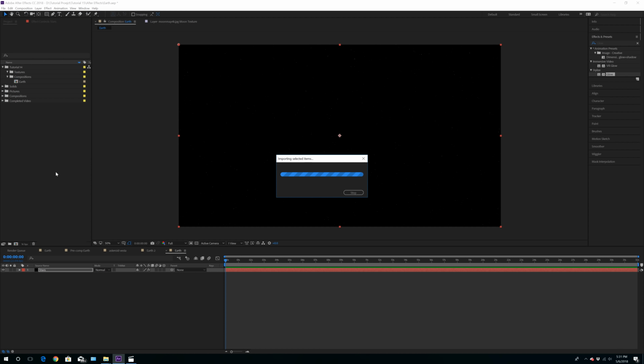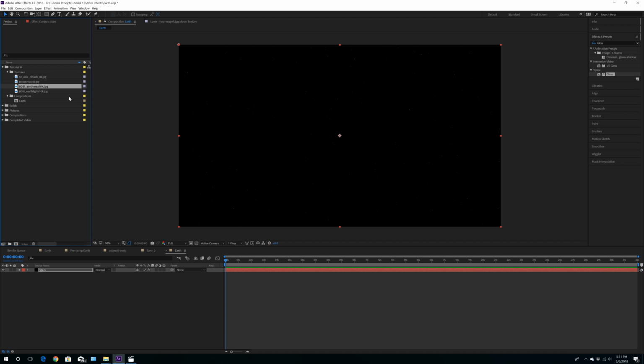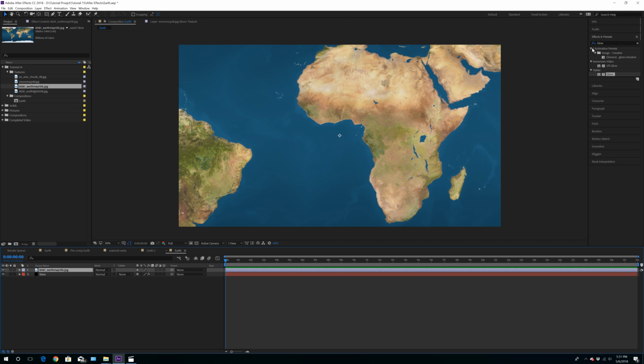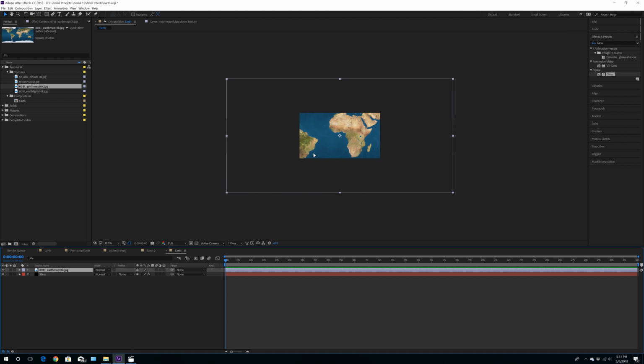Okay, let's bring in all of our pictures, and we're gonna start with our Earth map here. Bring it down here. Once you are here, you can see this is enormous, 10K by 6K. If you zoom out, that's exactly what you want. Okay, once we're here, go down to your effects and presets, type in sphere.